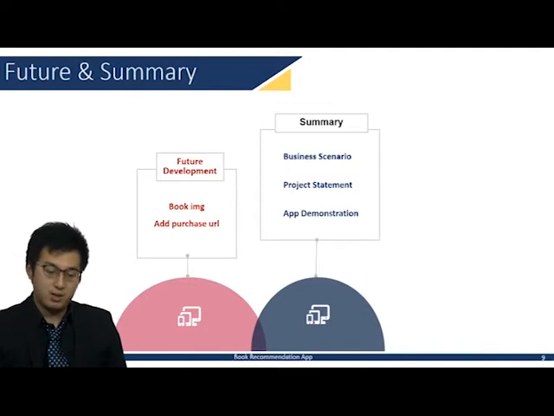Today, we introduced the business scenario of our application, and we also discussed some methods we used in the back end of our application. In the future, I hope our customers will not only use our website to look for the books they are interested in, but also use it to buy them. So we will not just be a platform to look at books, we will become an online bookstore.